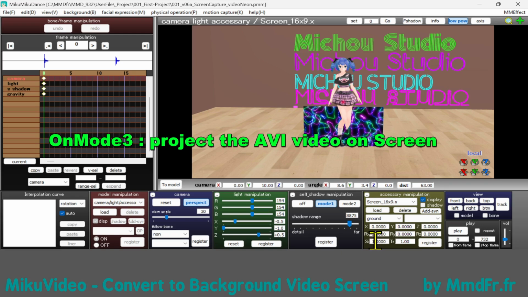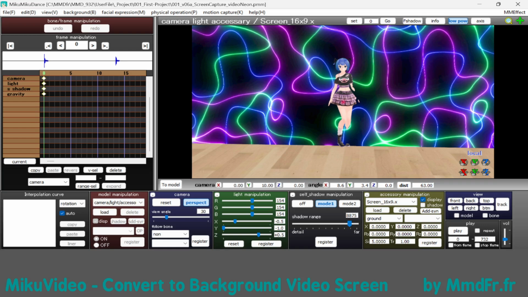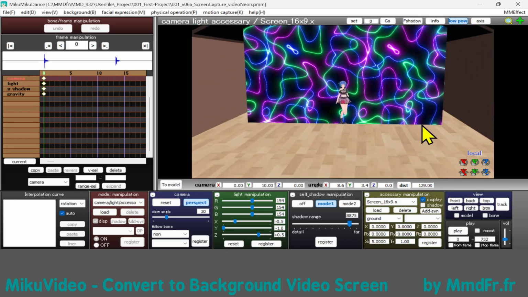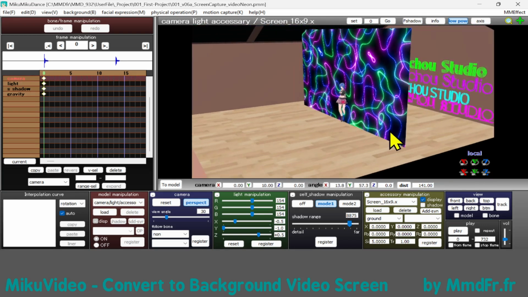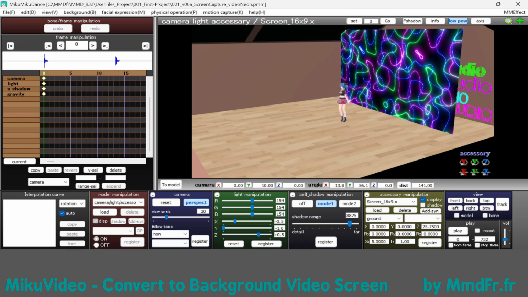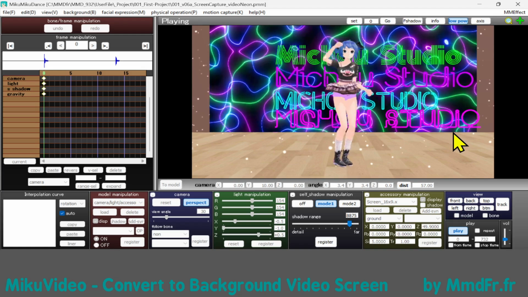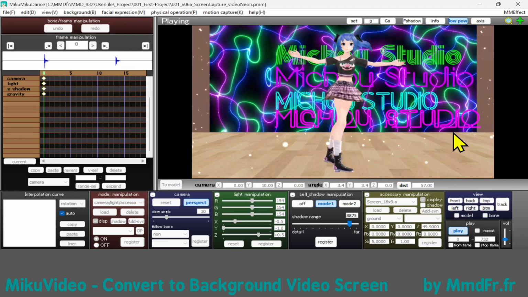I set the scale to 5 and I position the screen behind the neon lights and in front of the wall. I double-click on Local, then Global. To get to accessory, remember to register the accessory in frame 0 and save.